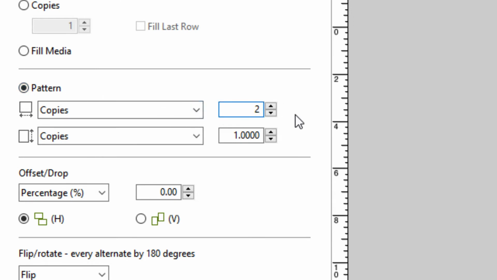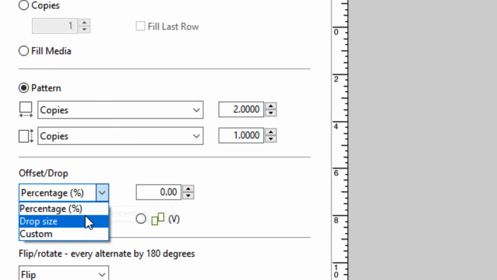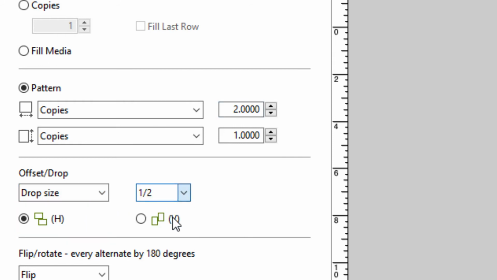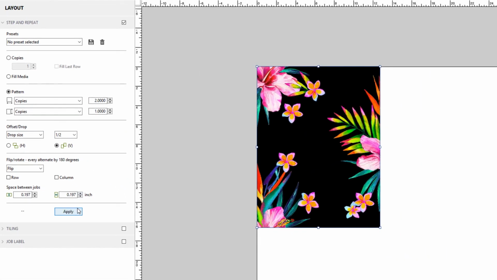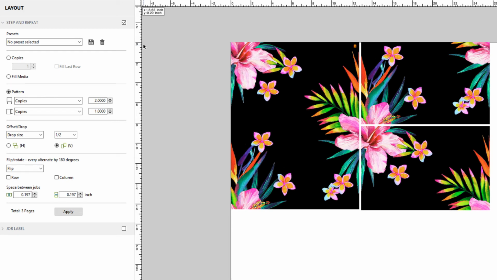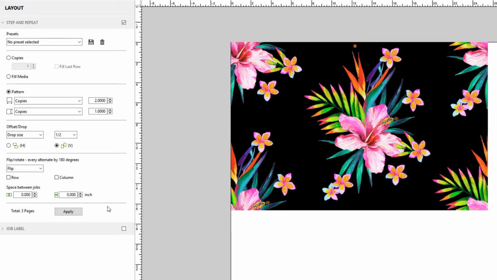To create the minimum rapport file in your Fiery system, select the Pattern option, enter 2 for the number of copies needed in the horizontal field. Under the Offset Drop box, select Drop Size, 1/2 in the box to the right, select the vertical option, and click Apply. The pattern is now correct, but it is not seamless. To correct this, enter a value of 0 in both the horizontal and vertical space between jobs fields, and once again click Apply. You now have your minimum rapport file created, which the printer operator can simply step and repeat across and down the media.